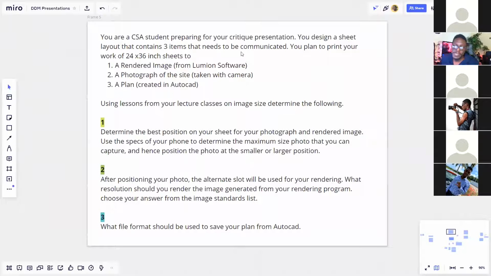So you are a CSA student preparing for your critique presentation. I did not collude with your lecturer. This just happens to be a question I usually ask. So you design a sheet layout that has 3 items you need to communicate. You plan to print your work on a 24 by 36 inch sheet. The 3 items you want to communicate are a rendered image, a photograph of your site, and a plan from AutoCAD. So this will drop right into your question, McLean.